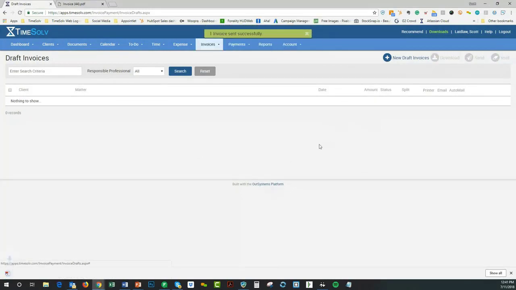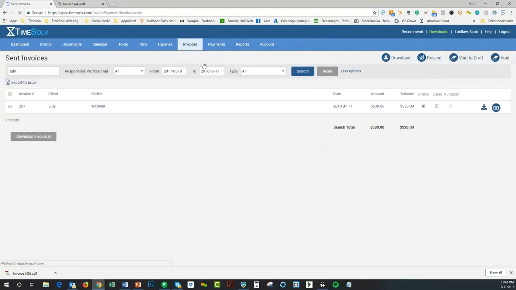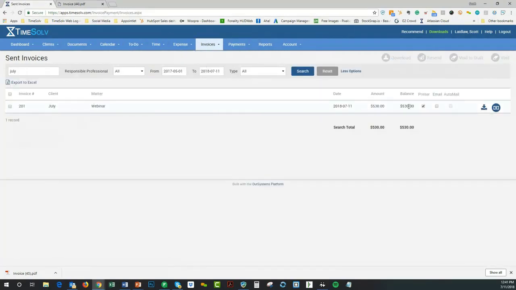Now, because we sent it and because of trust rules, we want to make sure we allocate funds from the trust against that invoice to mark the invoice as paid. Because now if we go to our sent invoices, we're going to see there it is, the sent invoice, and it hasn't been paid yet. There's still a $530 balance.